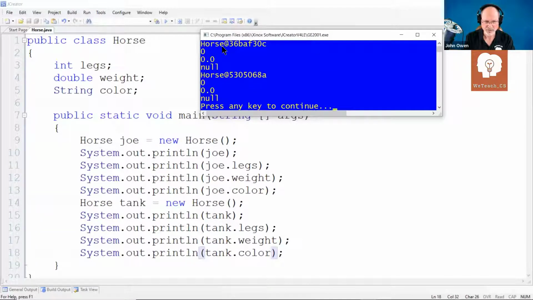We have horse with 36 BAF 30C, and then horse with 530, a different identifier, which tells us it's a different horse. But the beginning value is the same, right? Well, that's code that works. It's just not really interesting. It doesn't really help us out, but at least it shows you this is valid code that works.